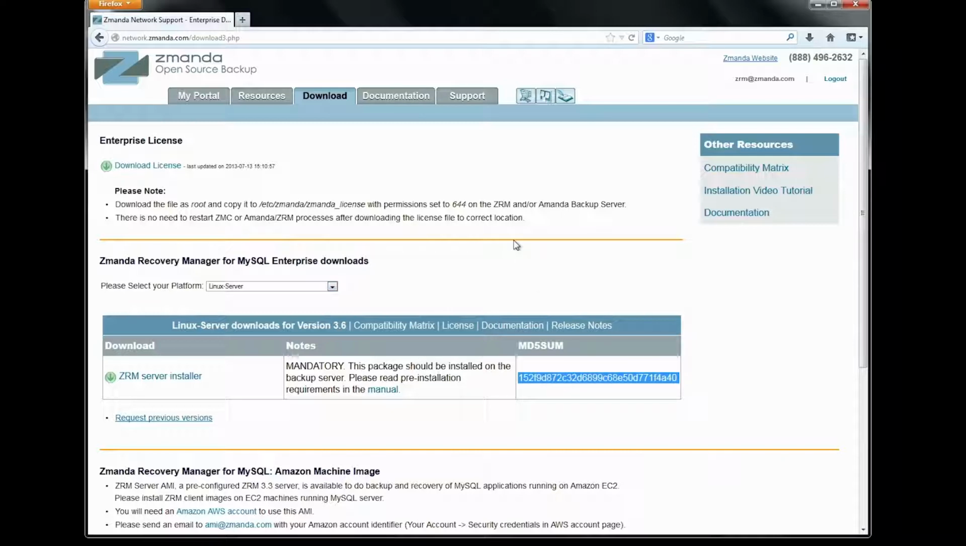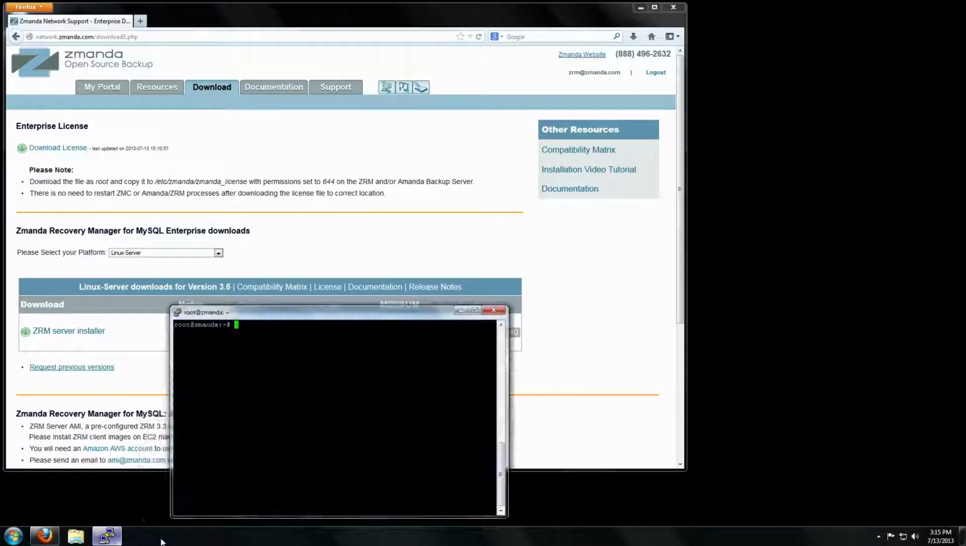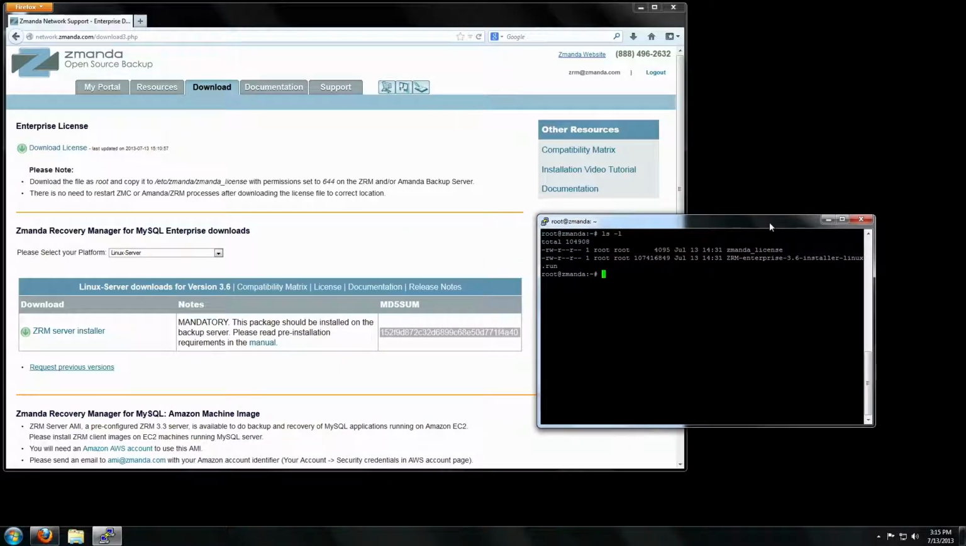Over on the right is the MD5 hash, which will verify the integrity of your download. With the Linux server selected, click on the ZRM server installer link to download. On this system, we have the Zmanda license and installer file downloaded already. Using the MD5 sum program, we can verify the installer downloaded without issue. Here we are. Good news! The MD5 sums match between the website and our download, which means we downloaded without any corruption.